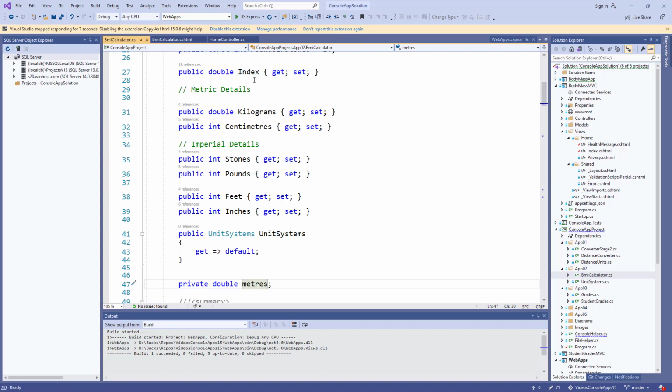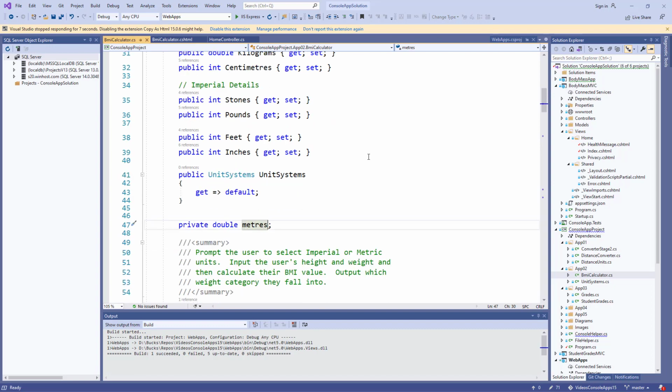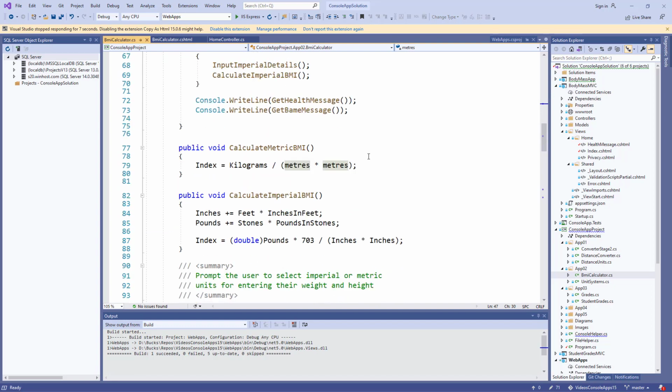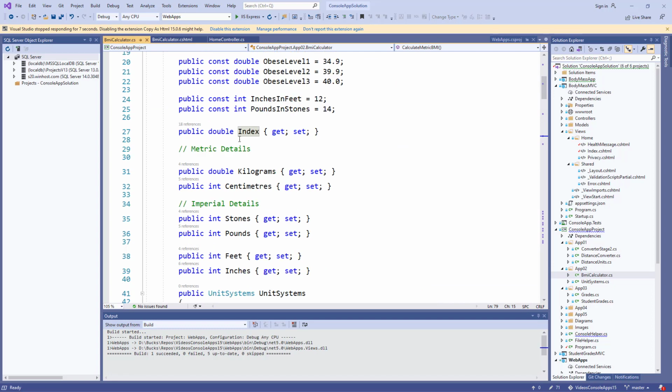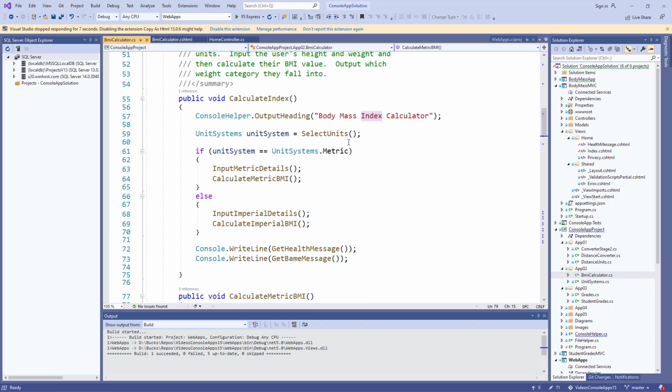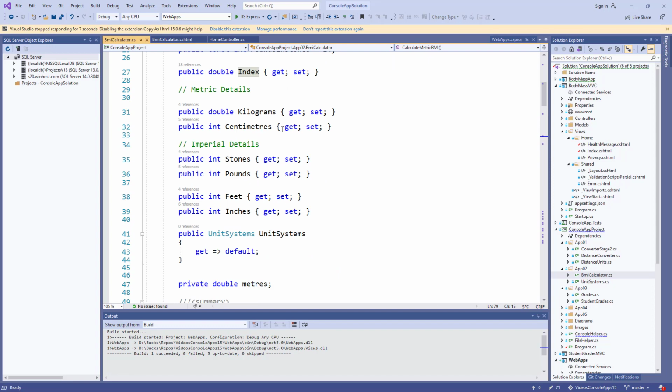Now that gives us access to the data inside the BMI calculator. But we don't only need the data, we need the results of the calculation as well. So if you look down here, you will see that the calculate method returns a value to the index, and the index is public. So if we call on the calculate method, and again the calculate methods are now public, then you can look in the index for the answer.